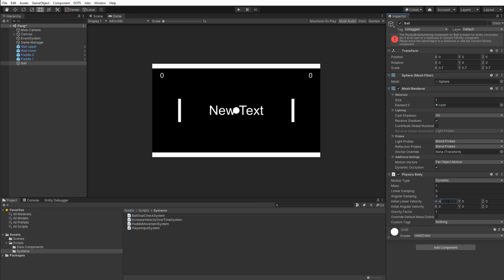For now, I'm going to give this an initial linear velocity. This will eventually be zeroed out because we're going to use the spawner to do that. I don't need it to have any angular velocity. I'm going to say no to gravity to start with. And I don't need to override mass distribution or custom tags or anything like that.